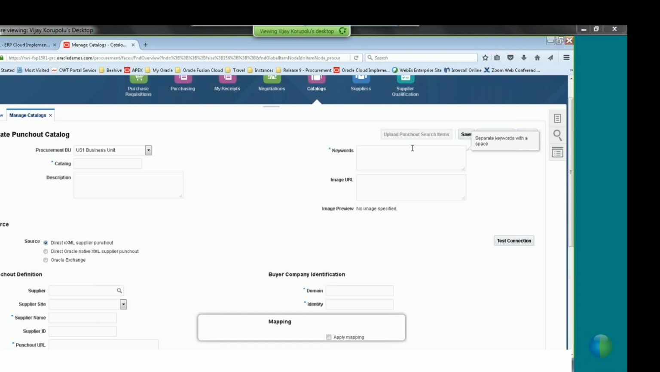Now the distinguishing factor between two keywords is space. So if you put a keyword like mouse, then just use space and put another keyword like adapter. And you can put multiple keywords here, right?